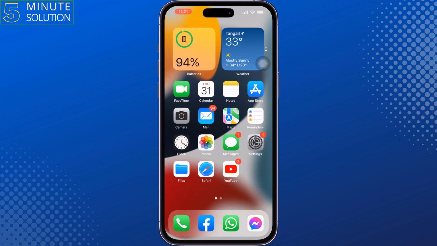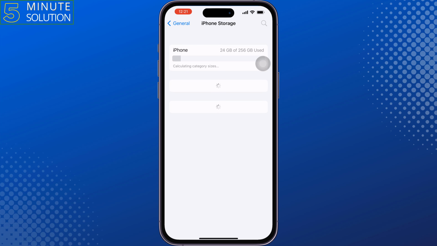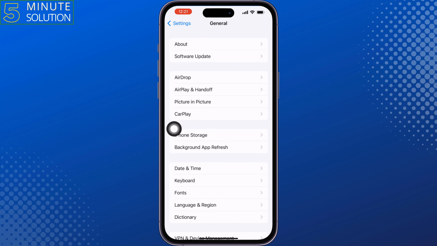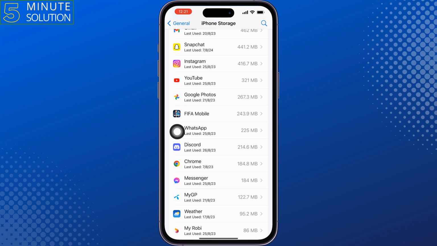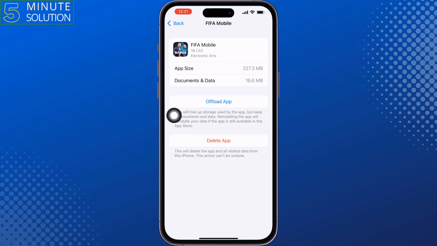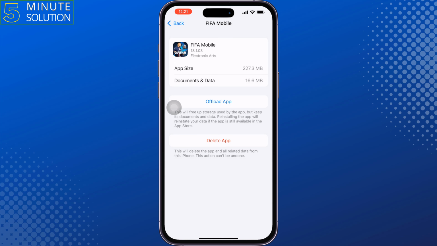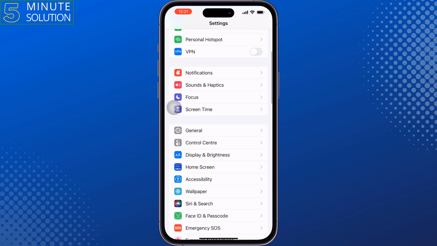The second solution is offload the FIFA Mobile app. Go to your iPhone settings, tap on General, tap on iPhone Storage, and tap on FIFA Mobile. Tap on Offload App and offload the app from here and reinstall it from here and then check the issue.